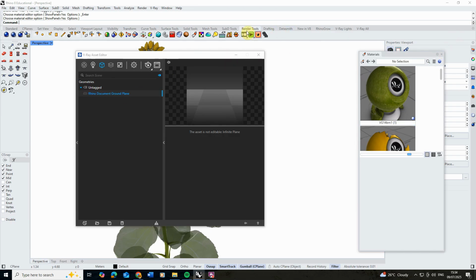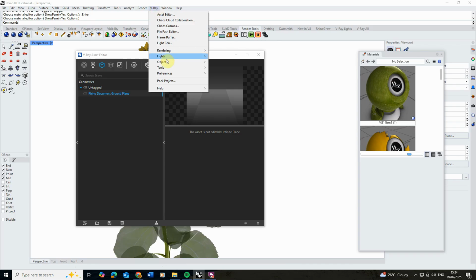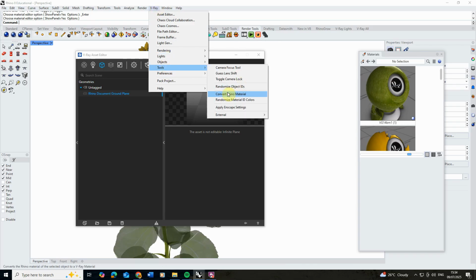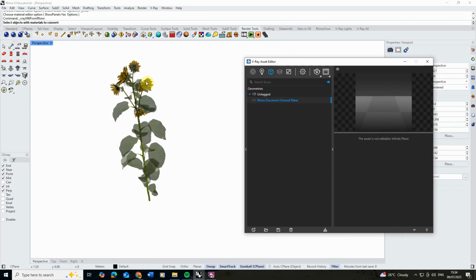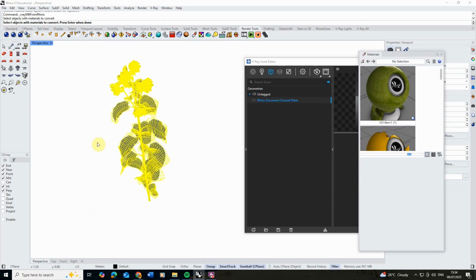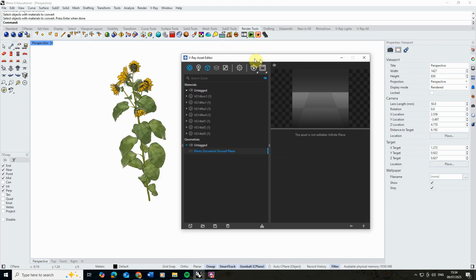Now we can do that by going into VRay. We're going to go into Tools, and we're going to go Convert Rhino Material, like so. It will ask me to select objects with the material to convert, so I'm just going to select all of the sunflower there, hit enter, and what you'll find is it will then load these into our asset editor, like so.